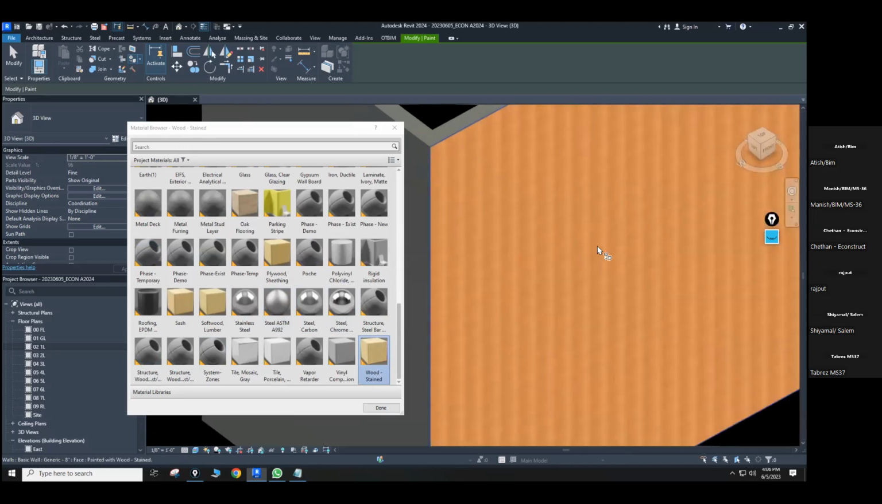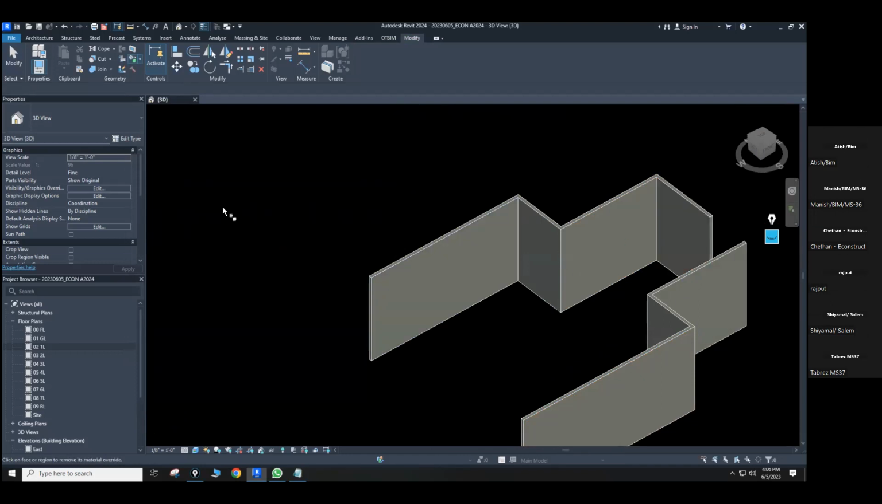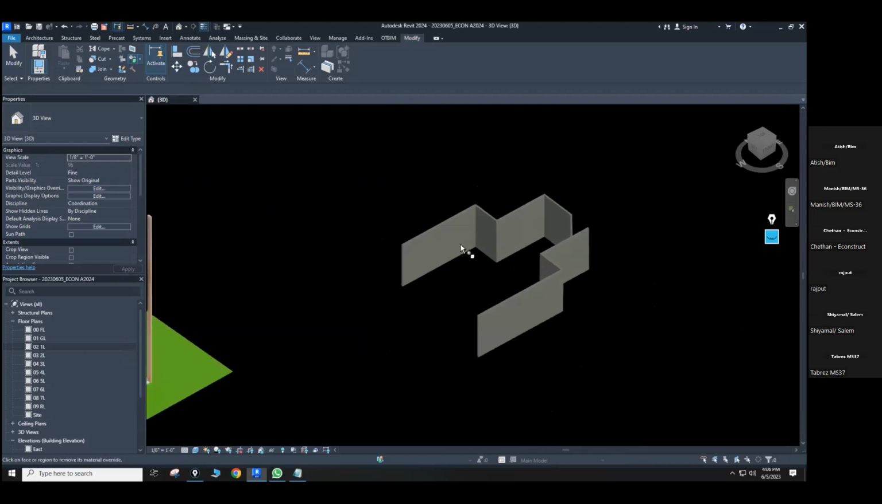But how do we remove this? Again, see, there is an option. See that, remove the paint. Click it here, click it here, and click it here, so that you can get back the same.